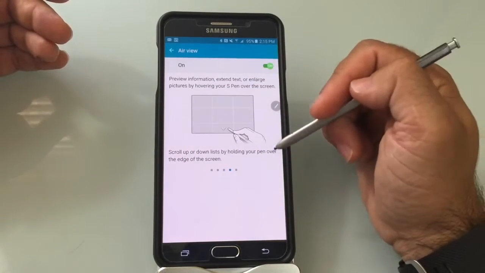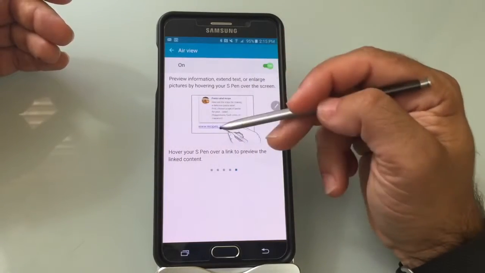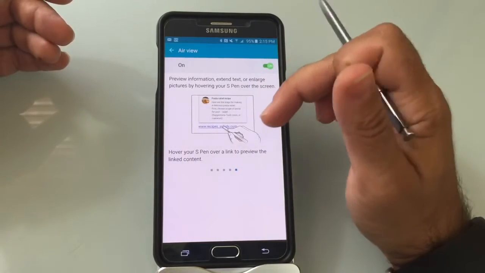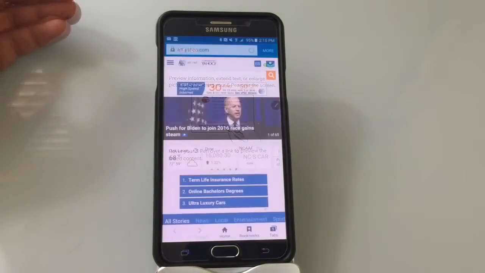You can also use your S Pen to scroll, and I'm going to show you that in a second. You can actually use it to move up and move down, and also to get a preview of what's on a link. Let's take a look at those two features.